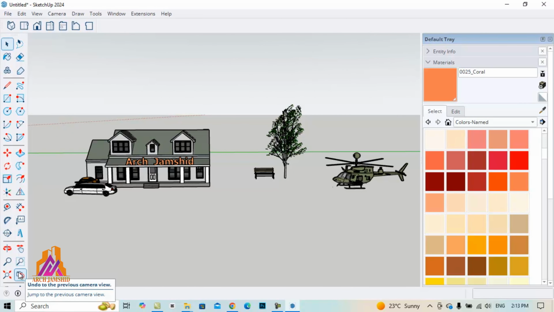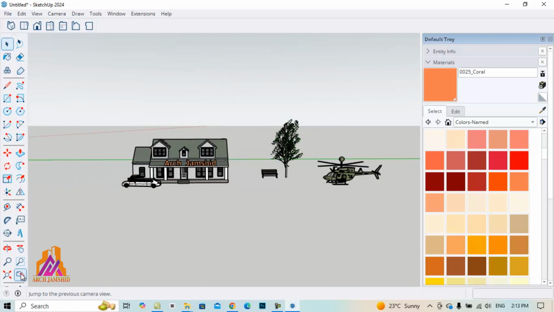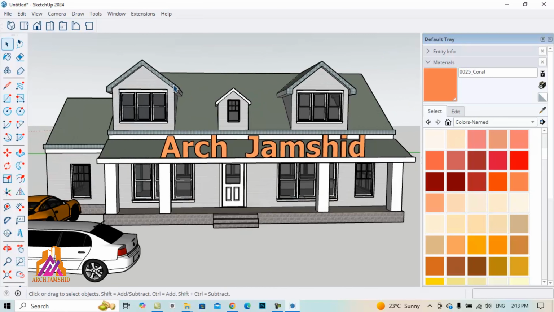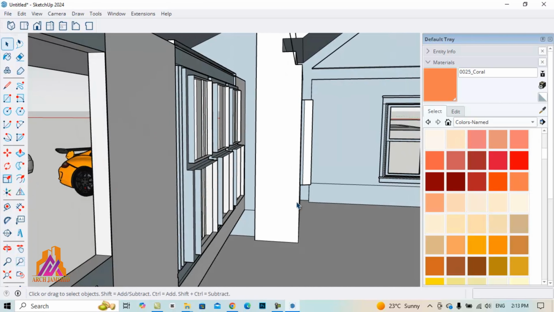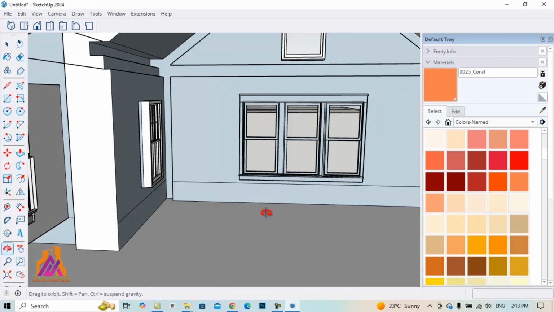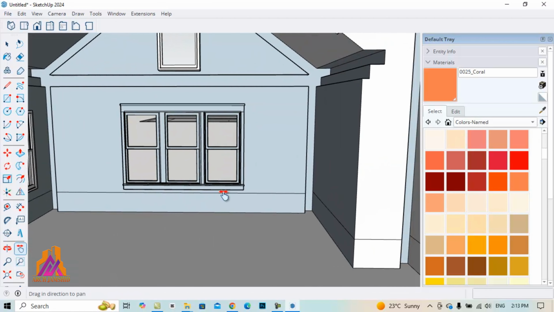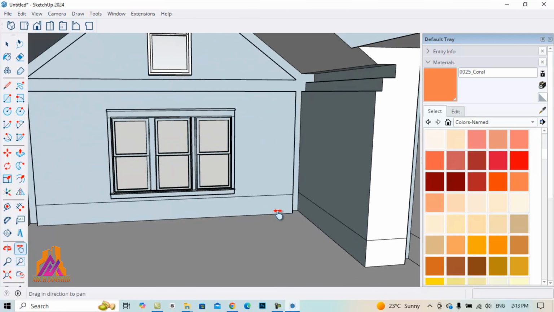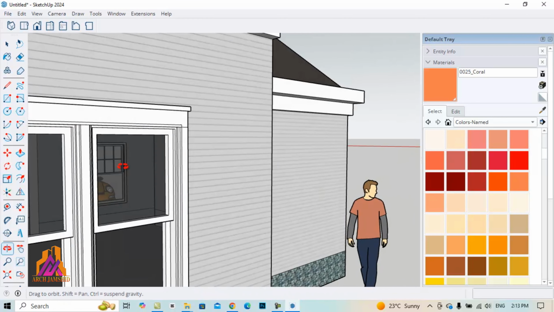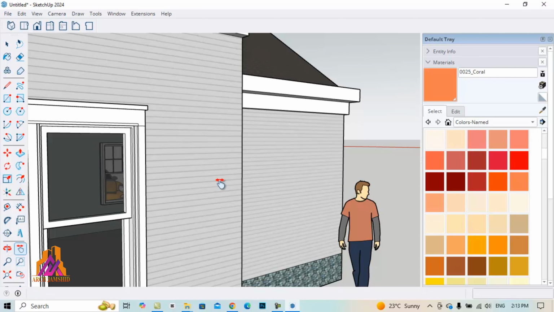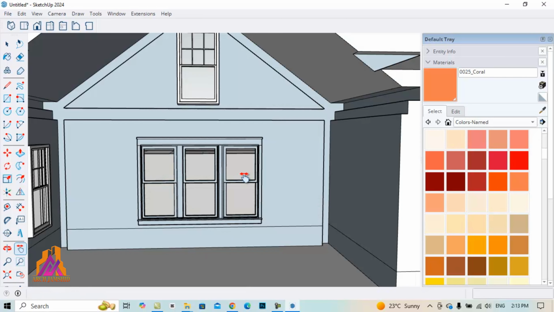Guys, we use this tool when we want to return to a previous camera view. It's mostly used in interior designs, especially when we lost track of the view we were working on. And let's see in this example. For example, if you are working on an interior design and suddenly we lose the view, by clicking this tool, we can return to the exact view immediately.